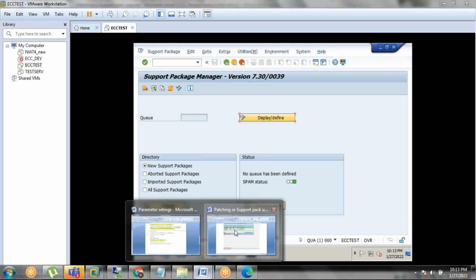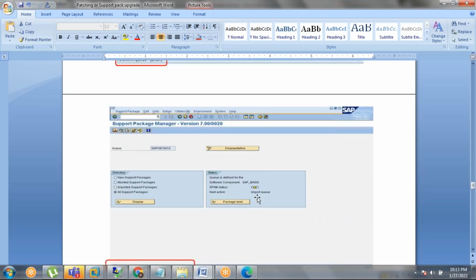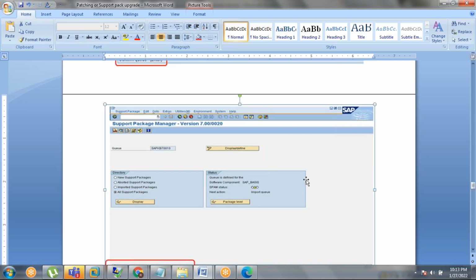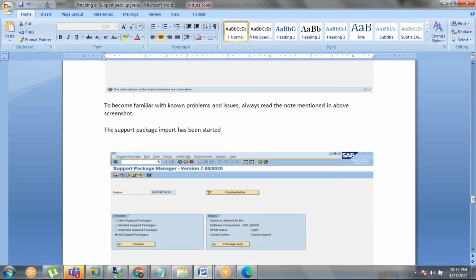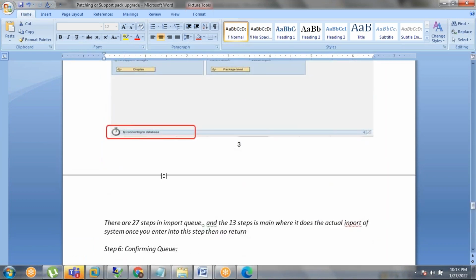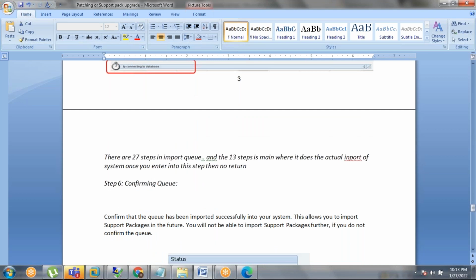It means you have done your implementation in a perfect manner. See, previously it is like this, showing a yellow mark over here. Once I confirm the queue, it will show everything working fine. But there are a few steps you have to follow. Till the 12th step you can go back anytime. Once you start the 13th step, there is no going back. You have to go further only.